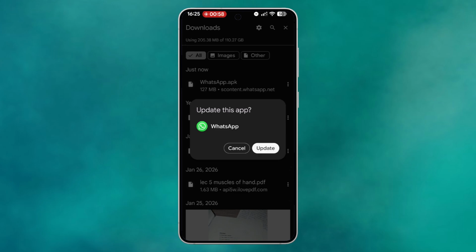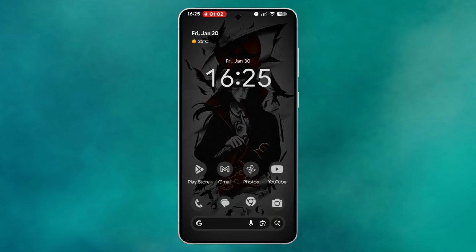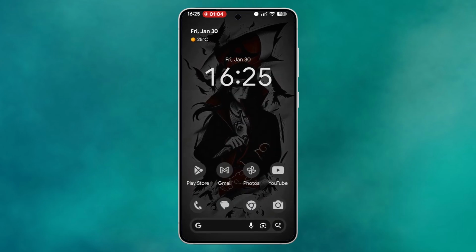After installation completes, launch WhatsApp and enjoy chatting. So, that's basically how you can install WhatsApp on any Android tablet.